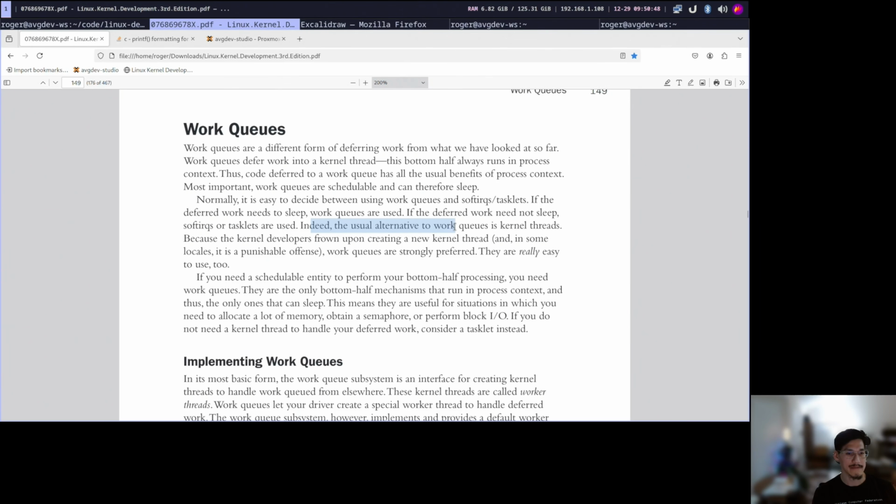Indeed, the usual alternative to work queues is kernel threads. Because the kernel developers frown upon creating a new kernel thread, and in some locales it is a punishable offense, work queues are strongly preferred. They are really easy to use too. If you need a schedulable entity to perform your bottom half processing, you need work queues. They are the only bottom half mechanisms that run in process context, and thus the only ones that can sleep. This means that they are useful for situations in which you need to allocate a lot of memory, obtain a semaphore, or perform block I/O. If you do not need a kernel thread to handle your deferred work, consider a tasklet instead.